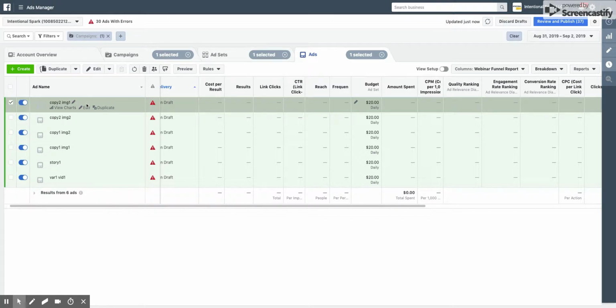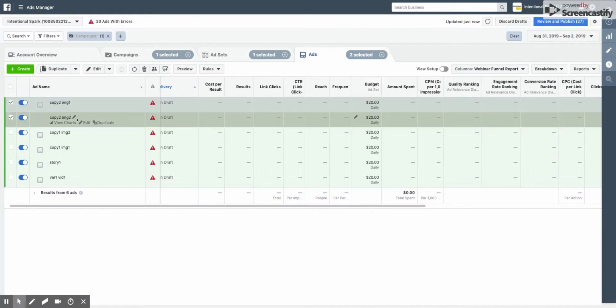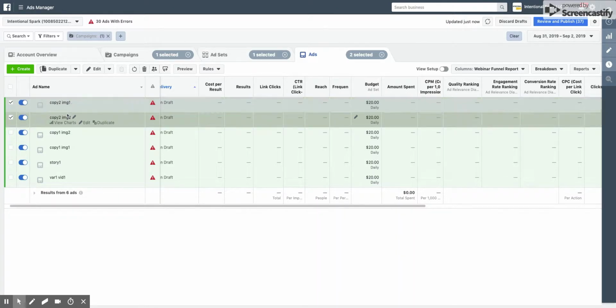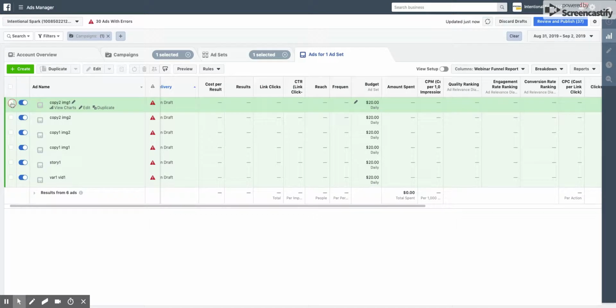So I could click copy to image one, and I could copy this one. And I know these two have the same pieces of copy. So when I go to edit it, I can actually edit them at the same time because the copy is the same. The images will show up as saying different, but as long as you're just editing copy, it won't overwrite the images. It makes it really easy to change things.